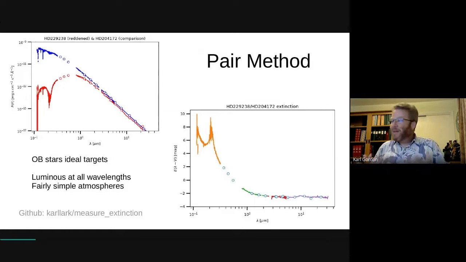So how do you measure an extinction curve practically? You basically measure a star that you think has dust in it. That's the red curve here on the top as a function of wavelength. And then you measure another one that's almost exactly the same star: the same spectral type, the same metallicity and the same luminosity, so you know it's basically the same physics. One has dust, one doesn't. You divide.